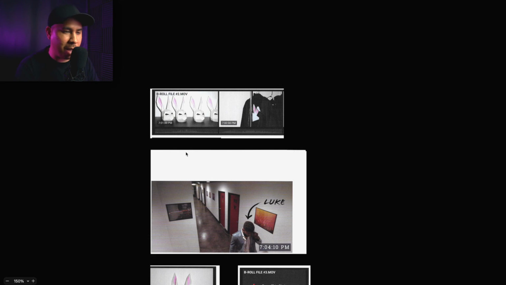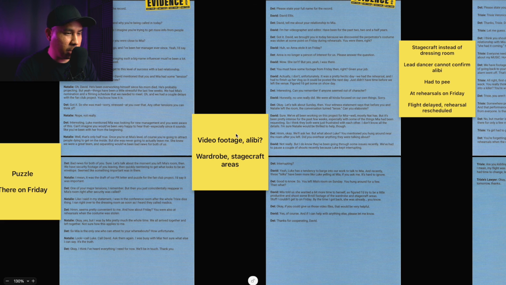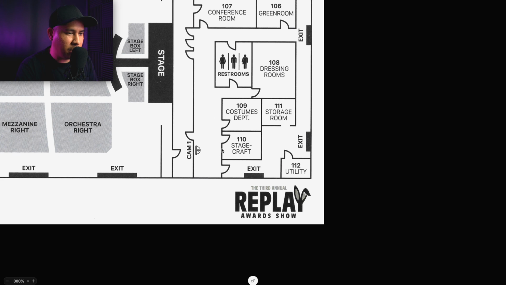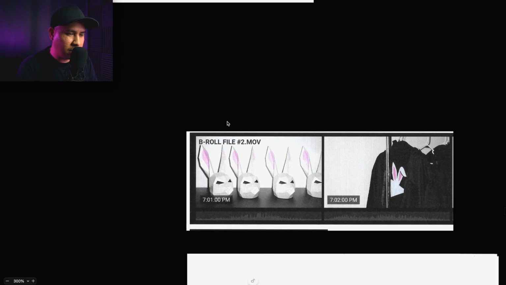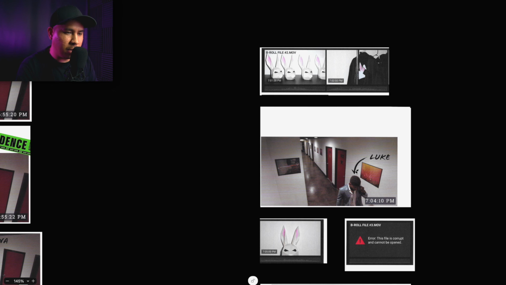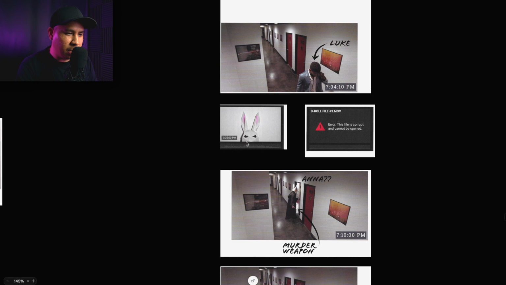Okay, let's get the map actually. Let me double check here. David says the wardrobe and stagecraft area. Oh, okay, so that's where he got that footage of the masks and the robes. Yeah, so that would be around this area. So he's around here at 7:01, and 7:02. Then at 7:04, Luke leaves the room.